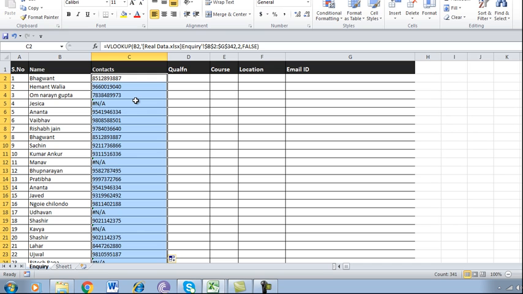When I've dragged this, I've got the answer. There are three kinds of output that you will get. First one, you will get the answer, like the phone numbers you have got. Another is #N/A, which is a function error, which indicates that this name, that is Jessica, is not there in the master data. So I've not got any result.